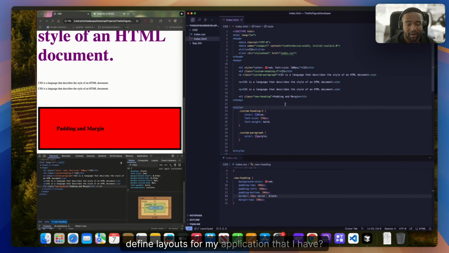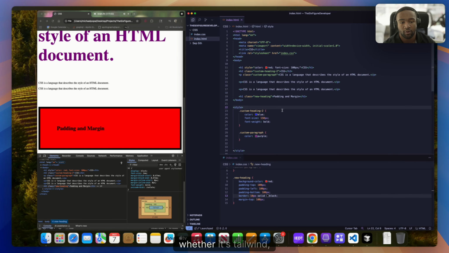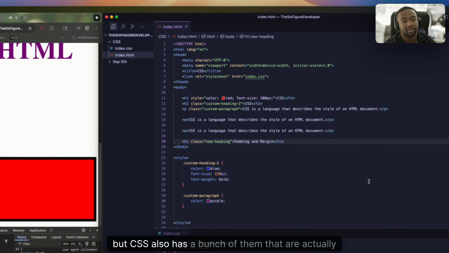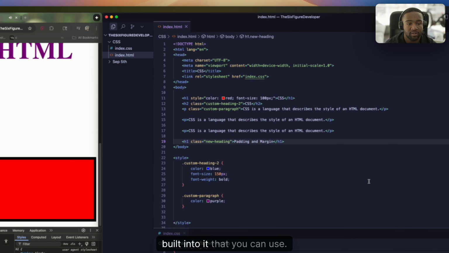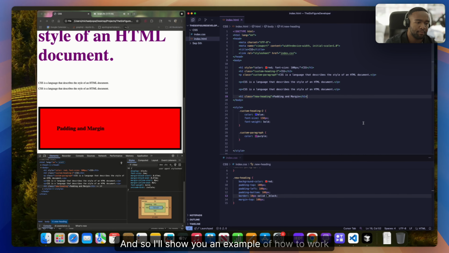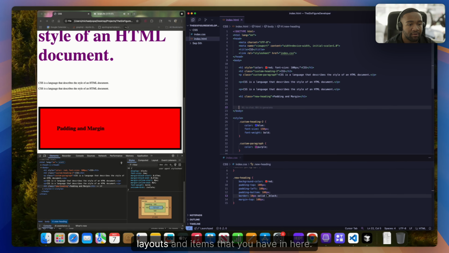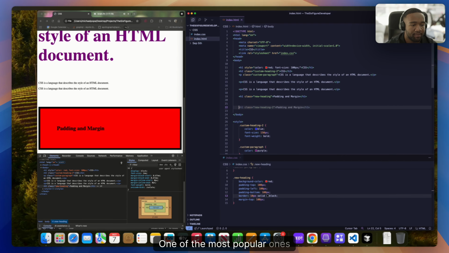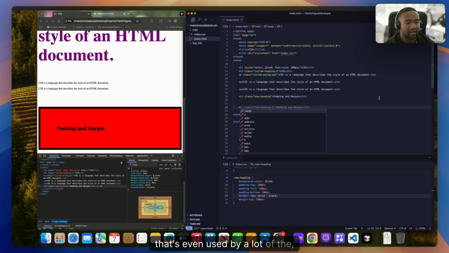So most modern websites that you'll see today normally run on some kind of CSS framework, whether it's Tailwind, Bootstrap. There's a bunch of them out there that are very, very popular. But CSS also has a bunch of them built into it that you can use. I'll show you an example of how to work with layouts and items in here. One of the most popular ones, even used by a lot of the CSS frameworks, is Flexbox.